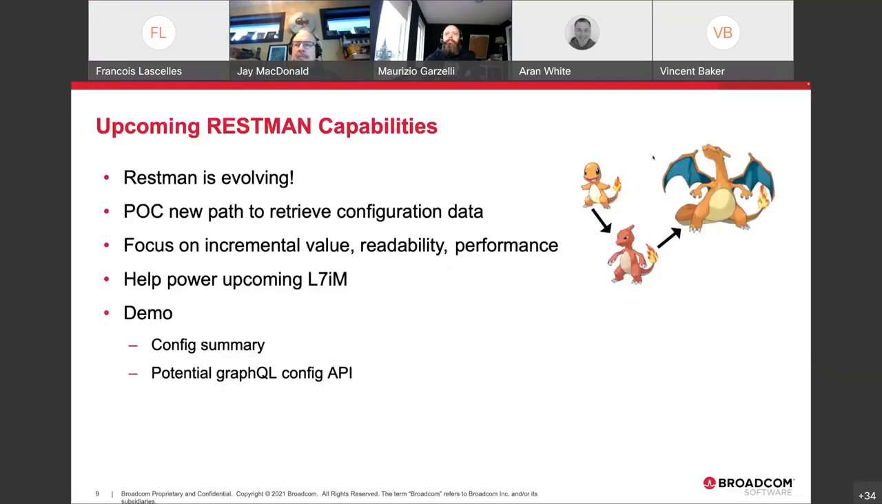Yeah, so what I was going to show you today is that RESTman is evolving, right? It's evolving in the sense that we're adding on top of it. So I'm going to show you some of the stuff we're working on. We did a POC with a new path to retrieve configuration data. We're focusing on delivering incremental value along the way, and on providing more readability and more performance.